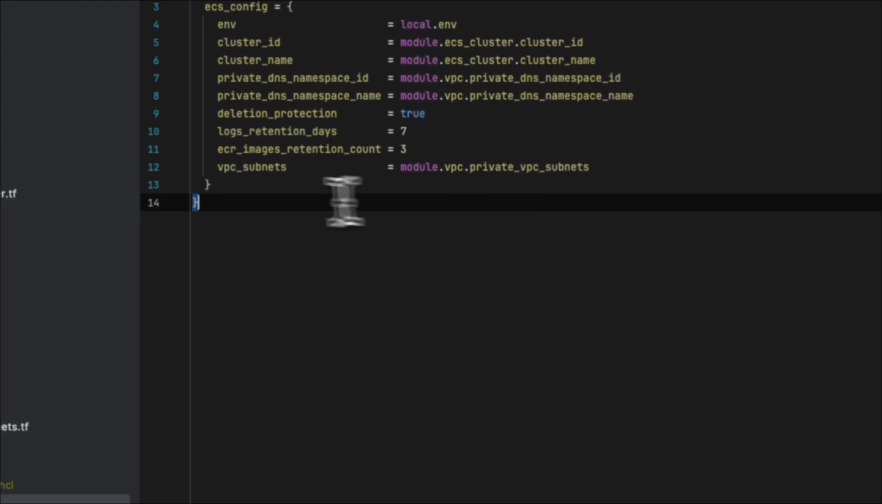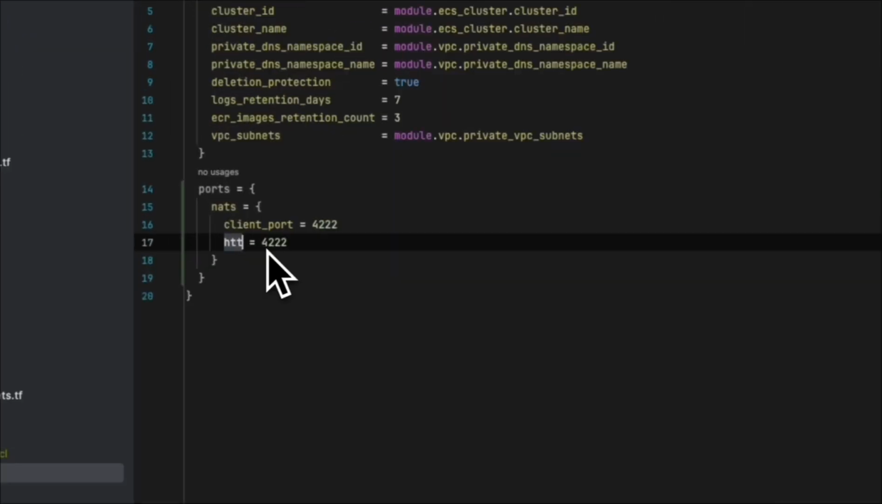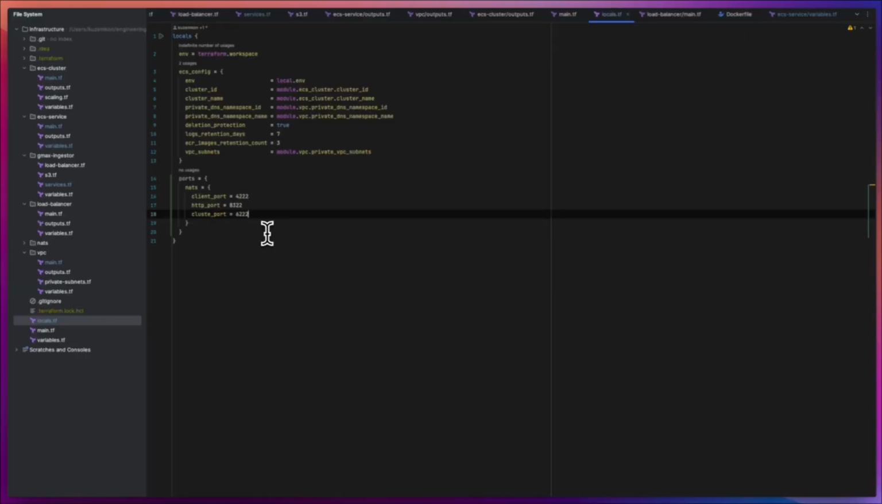What we need to do now, on the high level, is create a centralized config. Let's go to ports, just simple. Now I can specify each of the services and which port they have. For instance, we have NATS. Let's have an object, and we have the client port equals, then we have the HTTP port, and now we have the cluster port.